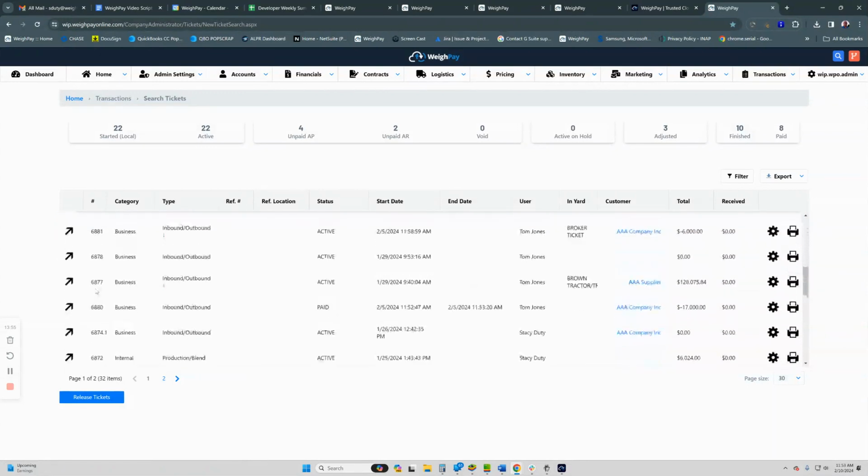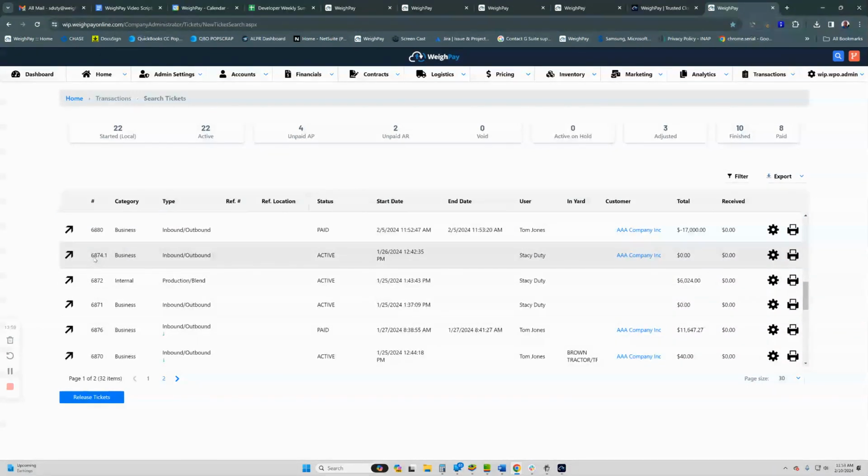Keep in mind that our system has a parent-child ticketing system. If I scroll down here, you're going to see ticket 6874 was my parent ticket, and then I needed to make an adjustment. That adjustment, whether it be a price adjustment, a product adjustment, a weight deduction, or anything else, creates a 0.1. If I did it again, it'd be a 0.2.